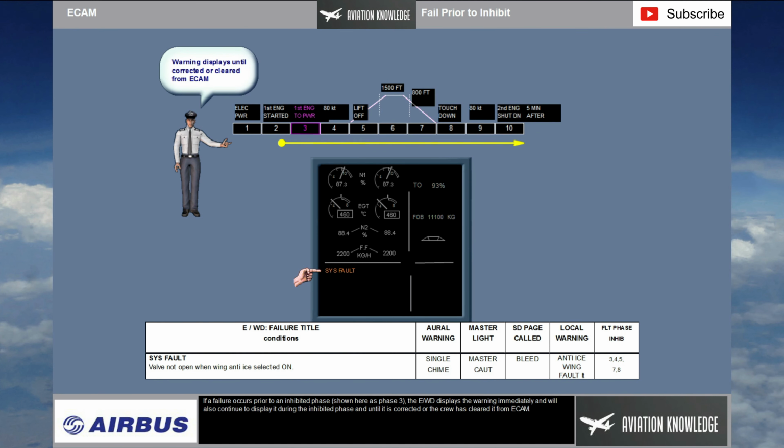If a failure occurs prior to an inhibited phase, shown here as phase 3, the EWD displays the warning immediately and will also continue to display it during the inhibited phase and until it is corrected or the crew has cleared it from ECAM.